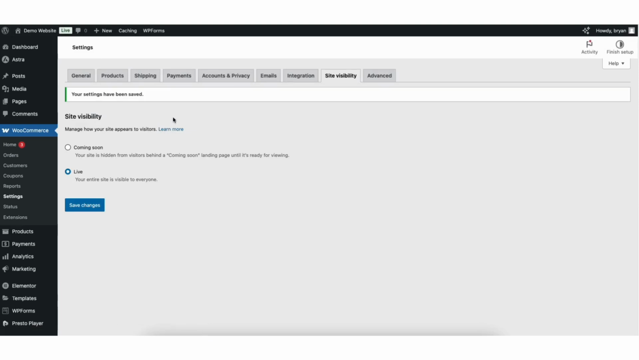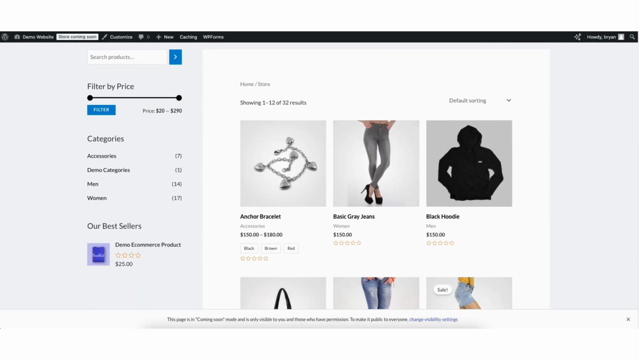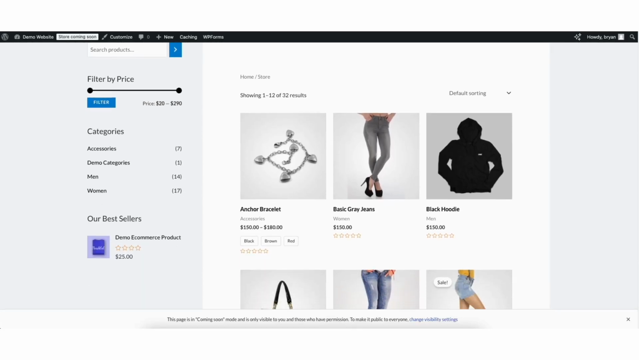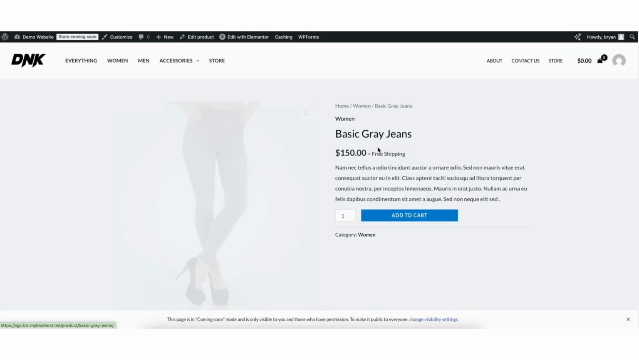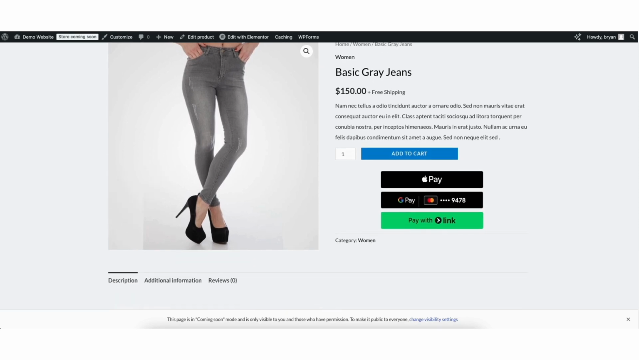Now let's preview our Shop Store page and go through the cart and checkout process so you can see what it looks like. I'll hover over my site title name at the top. I'll click Visit Store. I'll now be on the Shop Store page. You'll see the products added here. I'll click a product. Here's the product page. I will click Add to Cart.